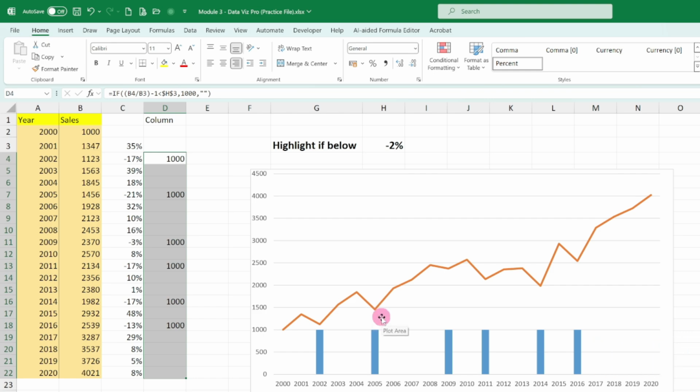So to do so, instead of putting a random figure, it is always better, because the highest point of the chart will be the highest sales figure, right? So in this chart, we are having the highest sales figure in the year 2020, and that is 4021. So 4021 is here. So if we put 4021, then all this bar chart, column chart will be as high as 4021. So let's put it here, 4021.